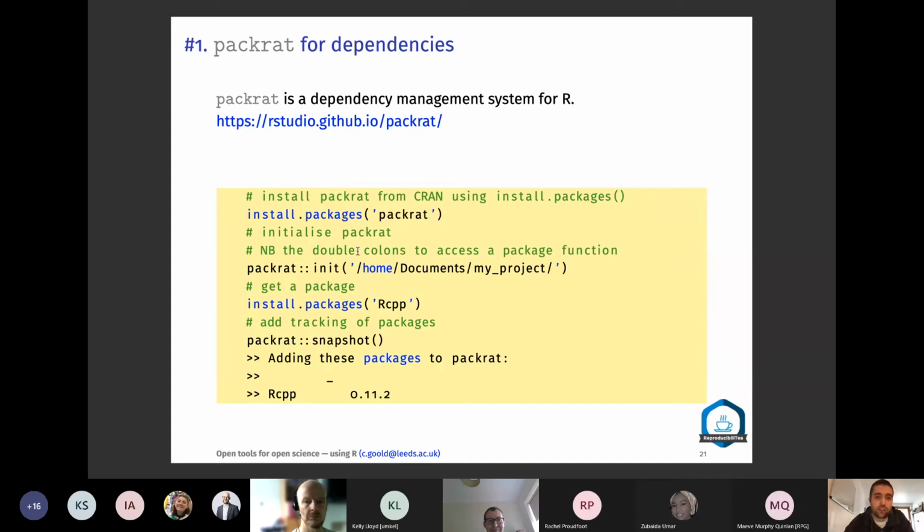And then when you have PackRat, you can tell it to initialize itself in a different folder. So you might have a my project folder on your computer, and you want to initialize PackRat in it. Then that tracks everything that's going on in your folder to do with R. You might then want to install another package, and it could be the Rcpp package. And then you use a function called snapshot in PackRat, and the output of that shows you what version you've got for Rcpp.